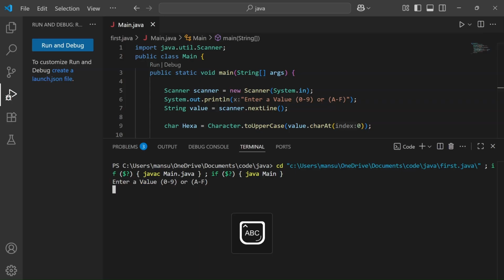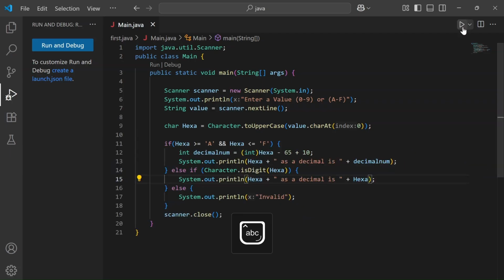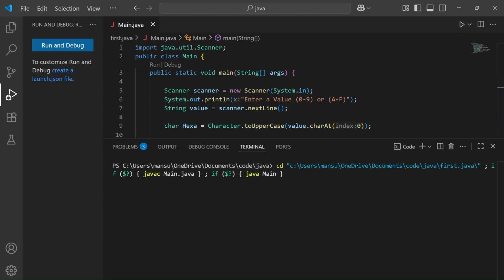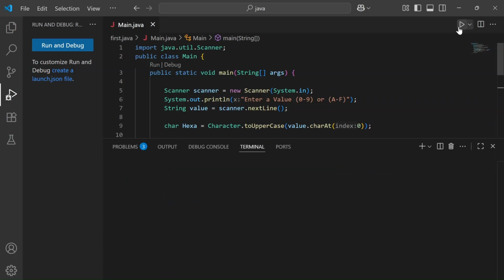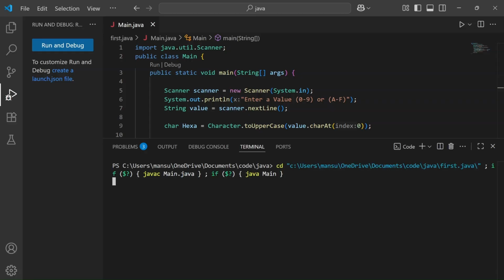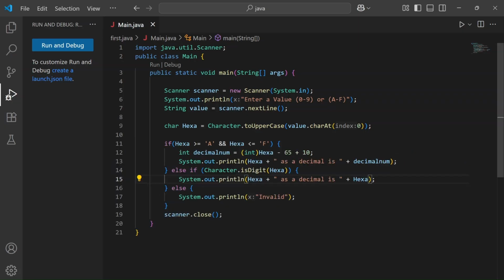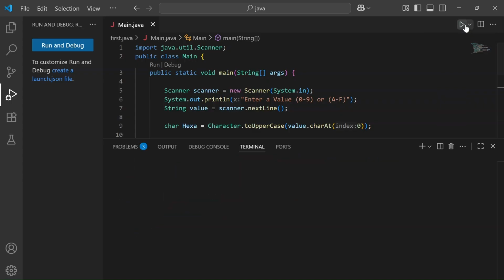Okay, enter a value. Let's say we put in A. A has a decimal 10. Okay, that's good. Let's put in 6. 6 is a decimal 6. What if we put in 11? Oh, never mind. I forgot, I'm taking the first character, so any number greater than 9 is not gonna happen. Sorry, I got confused for a sec.